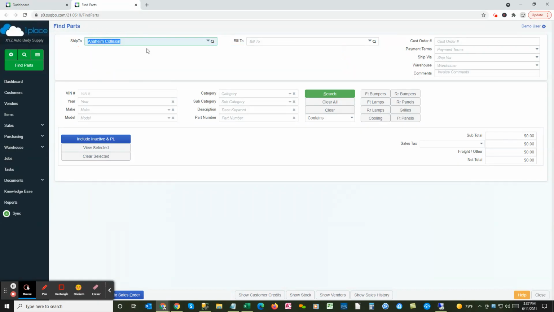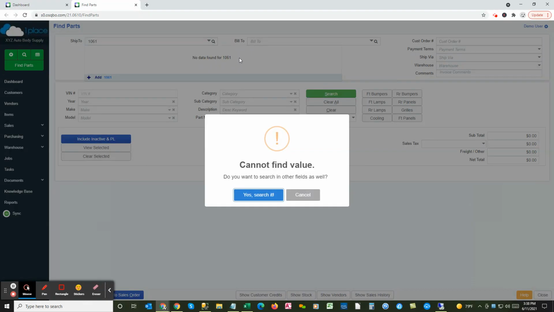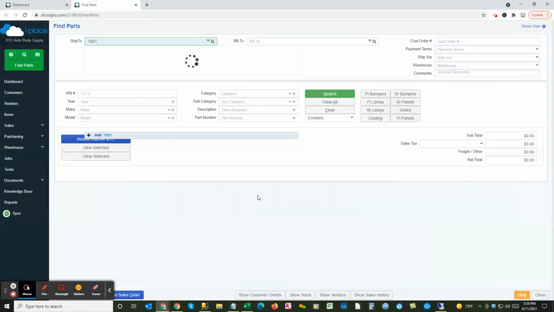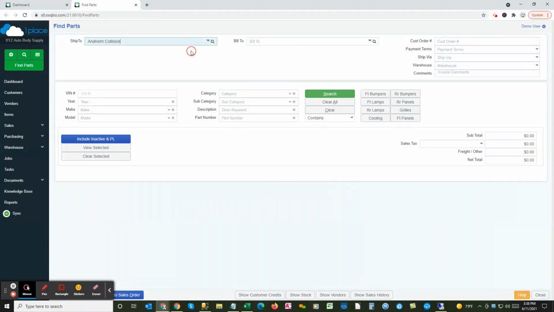And so if I were to type 1061, which is the beginning of the address, it says it cannot find the value. Do you want to search in other fields as well? Yes, I'd like to search that. So now it's doing a deeper search in the other columns. So now it found things that have 1061. So I'll go ahead and click on that. And this is just a really powerful way to search for different values in the same drop-down list.